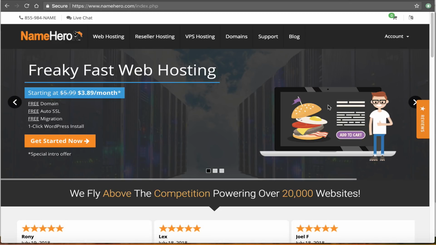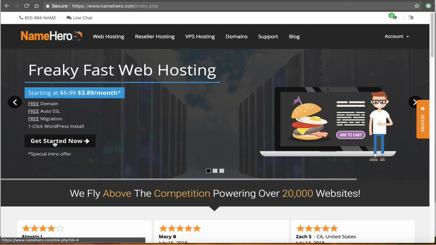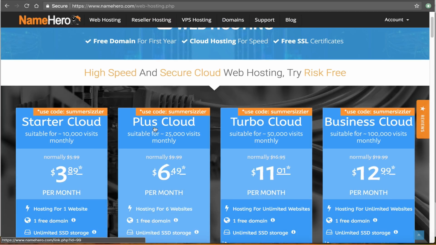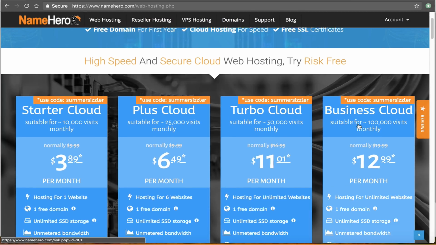So what I want to do now is sign up for a basic web hosting package with us here at NameHero, so I can walk you through from really start to finish. So I'm going to click here on Freaky Fast Web Hosting, get started now. And here we have our 4 main packages. These packages are suitable for most customers that come into NameHero. You can start off with our starter cloud and goes all the way up to our business cloud.